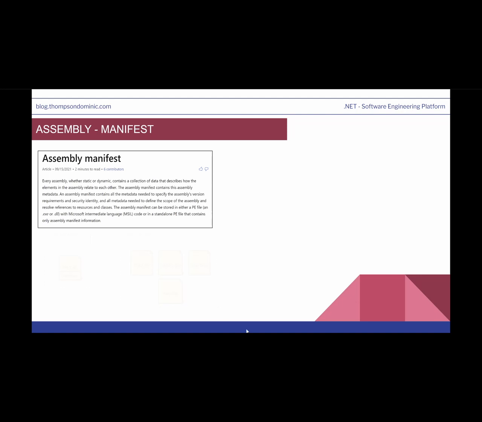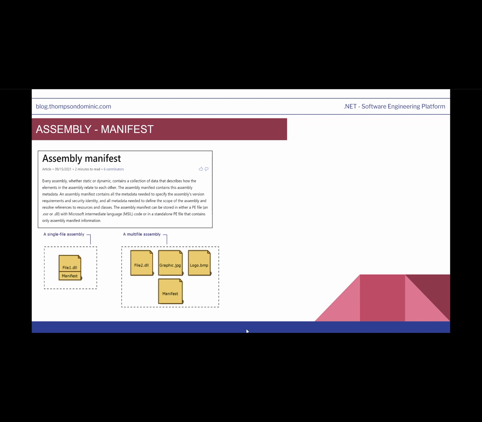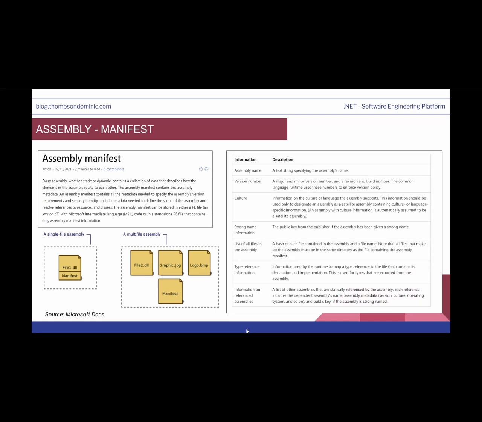So the next thing we will talk about: we have a single file assembly, and we can have a multiple file assembly. The analogies on the screen show you a single file assembly, one source code file, and a multiple file assembly, a source code file and some other resources like a graphic JPEG file or a logo bitmap file. All this information about your resources and types is maintained in an assembly manifest. Typically an assembly manifest has the following information. The screen capture was taken from Microsoft's documentation. We have an assembly name, a version number, strong name information about an assembly, and all the information that an assembly could possibly have in your application.